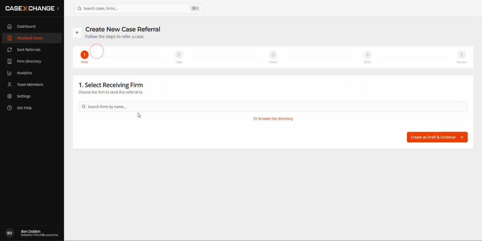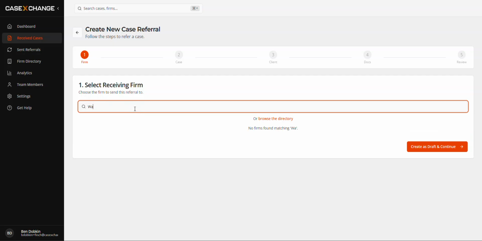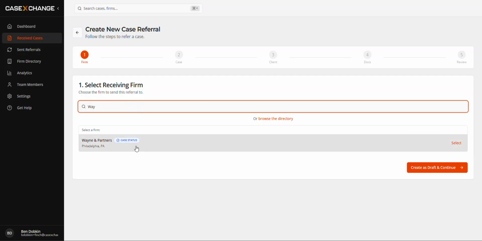So if I'd like to send out a case, I'd search by firm name. You can see here that the firm I'm choosing to select has a case status badge, so they're verified against one of our integration partners in case status. So their status will always be updated through that integration, so you'll know the information there is correct.